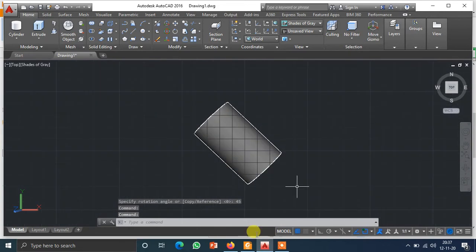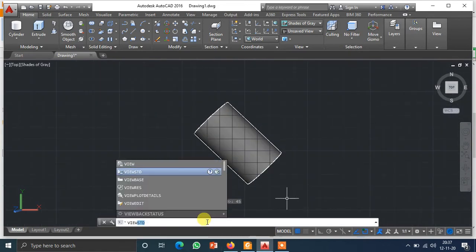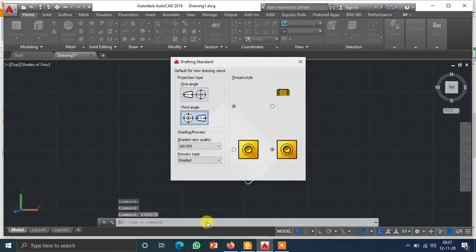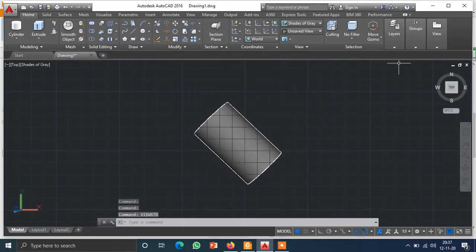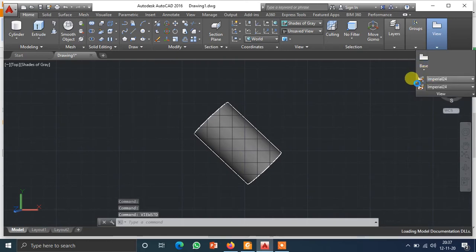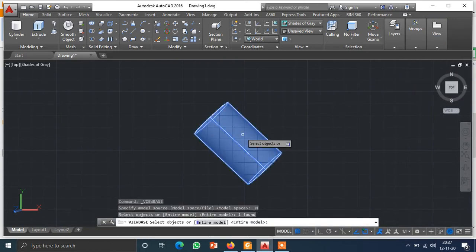Now after this you use the command view STD. That will give you which angle projection you are using. Select first angle projection, click OK, click OK. Then after that you have to click on view, base, model from space, select this particular cylinder, give an enter. Question 1.